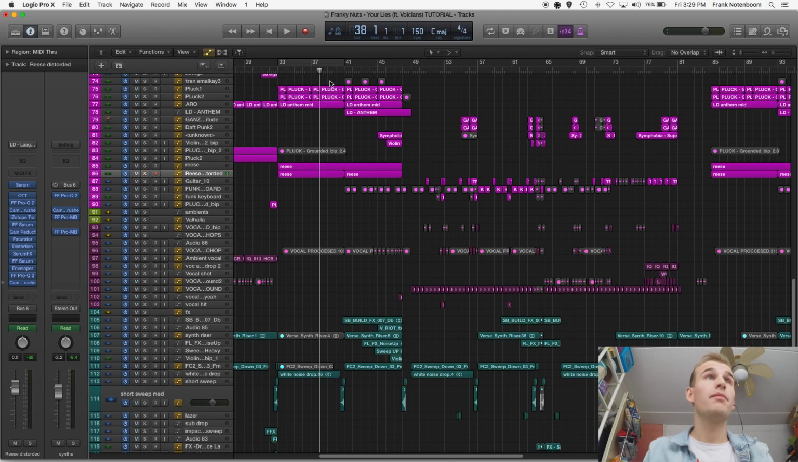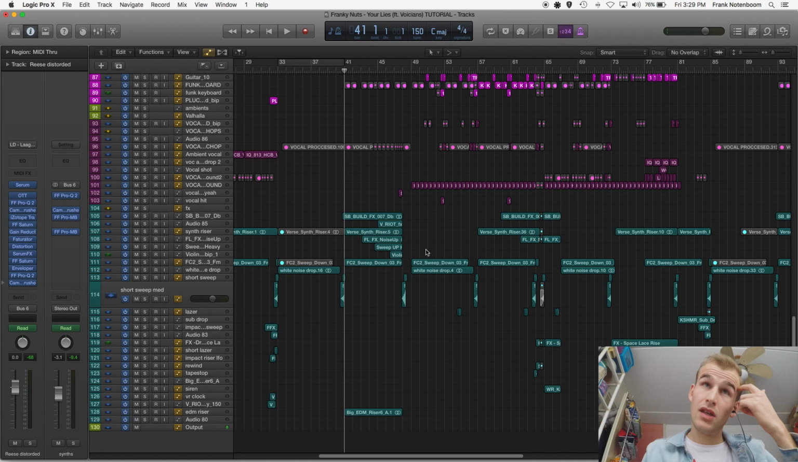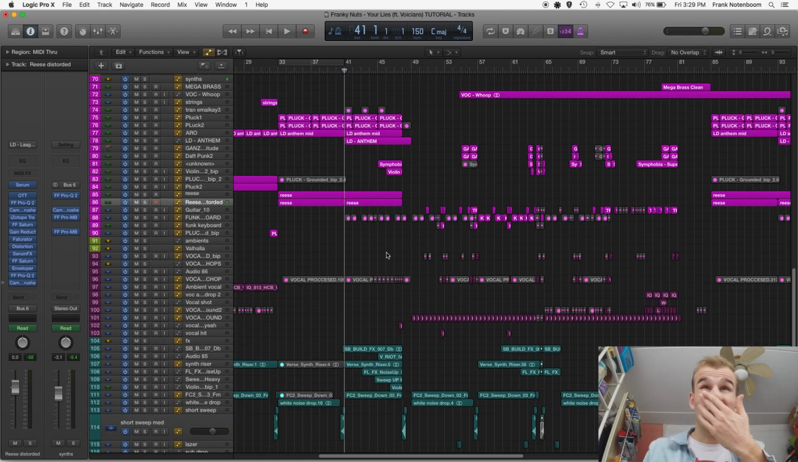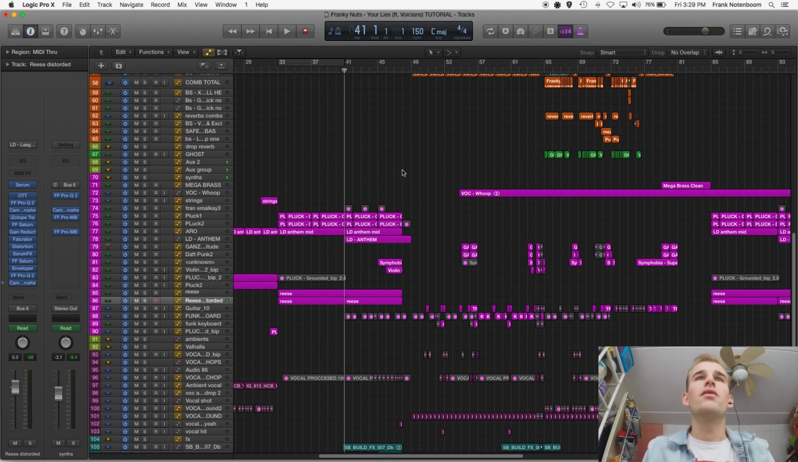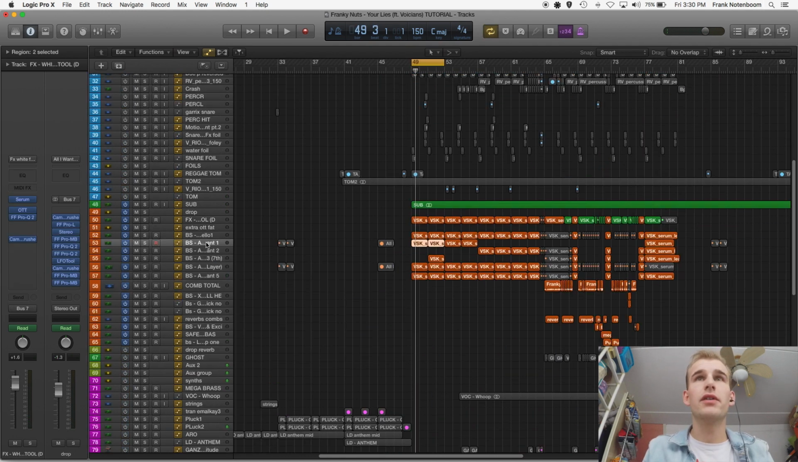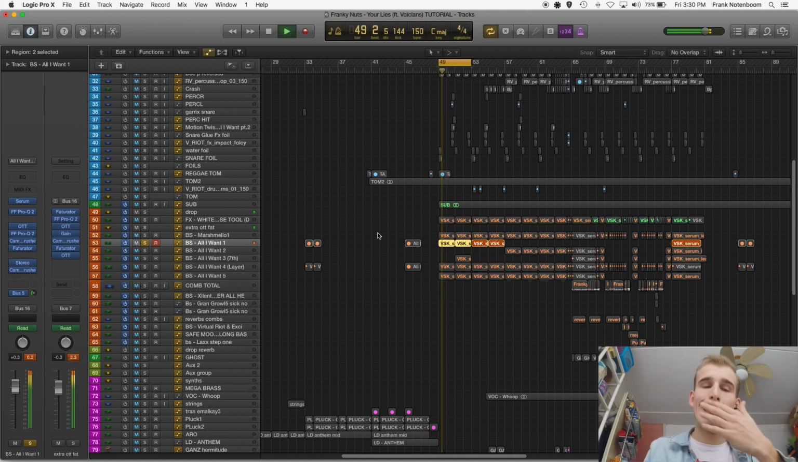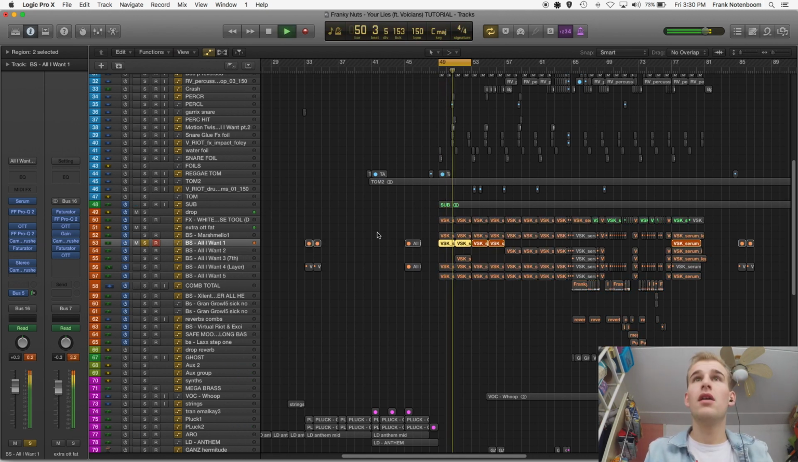So yeah, then it builds up. You just gotta add a lot of FX, obviously, risers, sweep downs to fill up the gaps and make it sound pretty cool. Then we get to the drop. We have this sound right here, and this is basically the main sound.